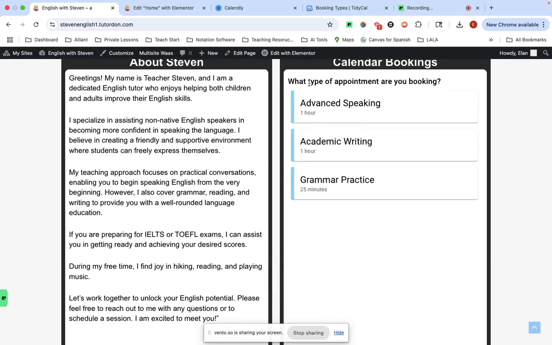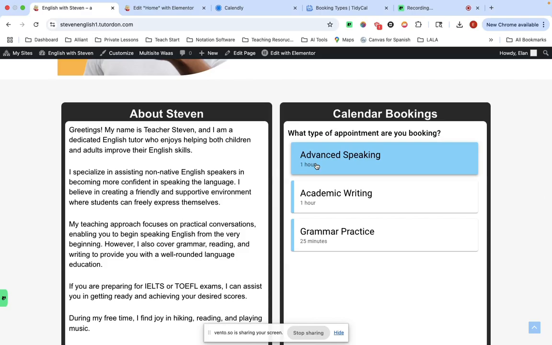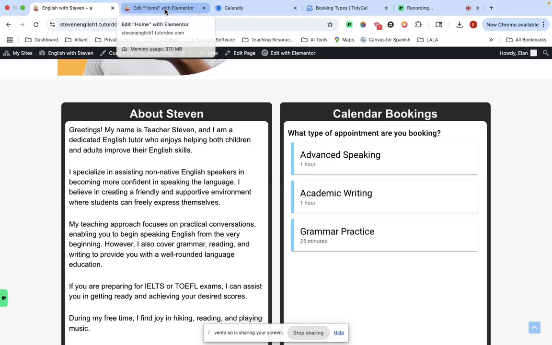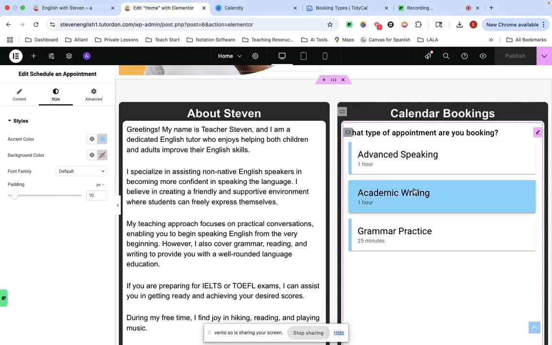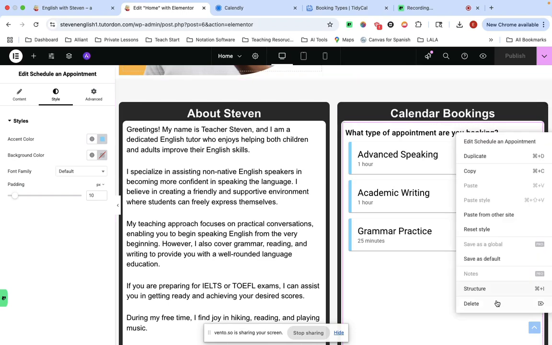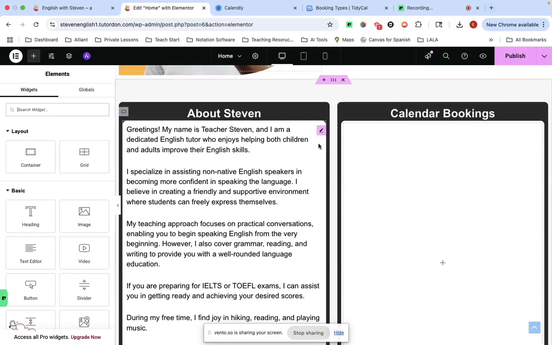Now, let's say you don't want to use this calendar. Let's say you don't want to use Simply Schedule Appointments. Well, it's very simple. You can use something like Calendly. I like to use TidyCal. So I'm going to show you how to embed your Calendly calendar. So go to the editor, you're going to delete the widget for Simply Schedule Appointments. So just right click and delete.